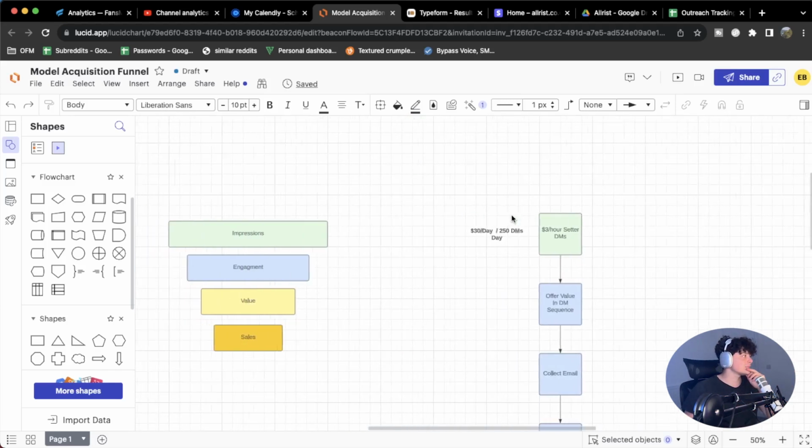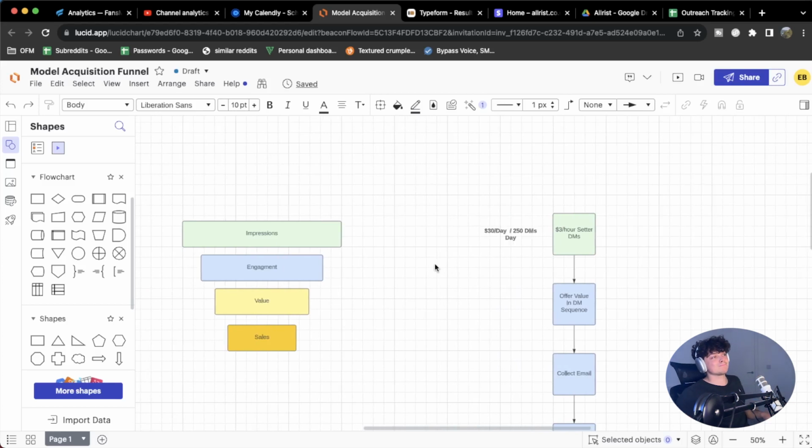So hopefully this has been valuable to you guys. Do not overcomplicate this process. Do not overcomplicate it. Impressions, engagement, value, sales.